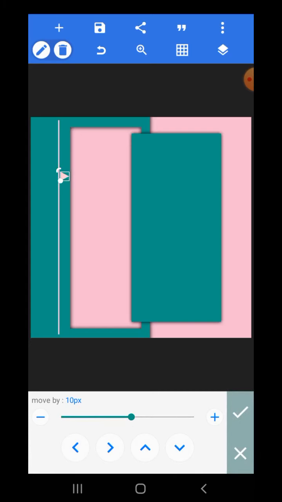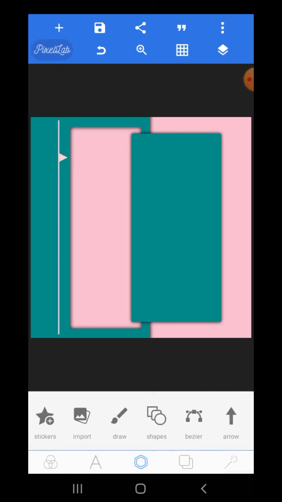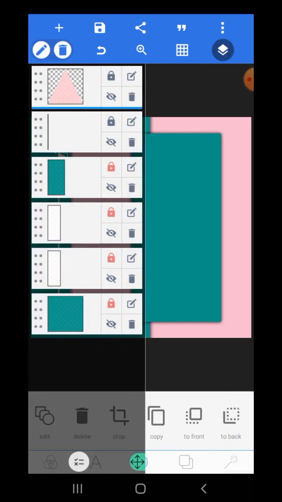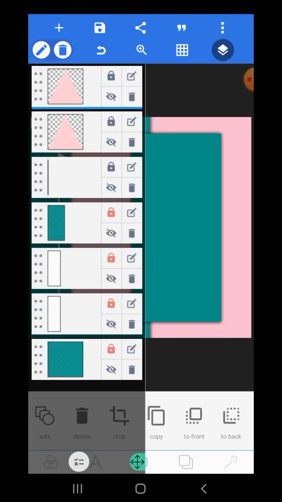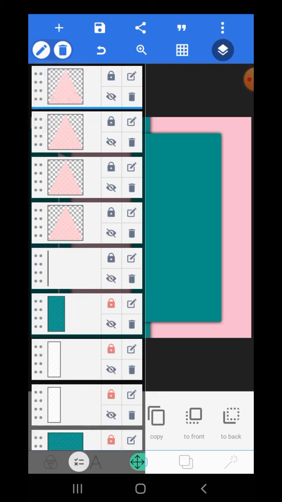I will increase it to 10, move it somewhere around here, and then reduce it to 5, move it down a bit, and this is okay. So I'll now tap here and then duplicate. Okay, I will duplicate them 2 more times, to have a total of 4.